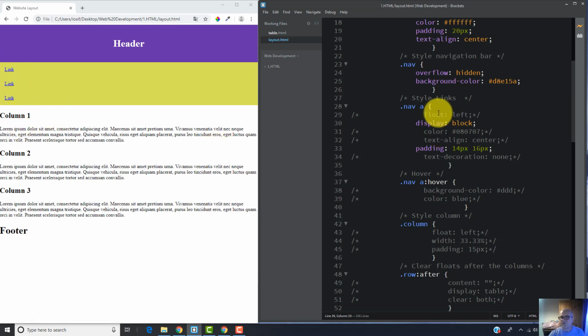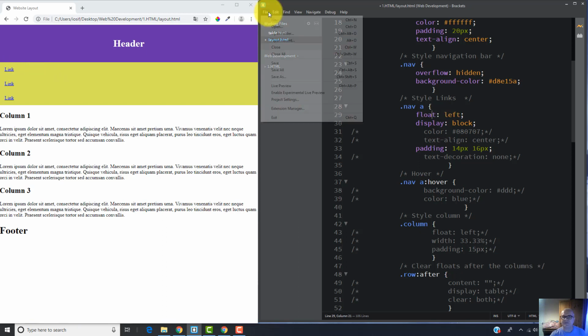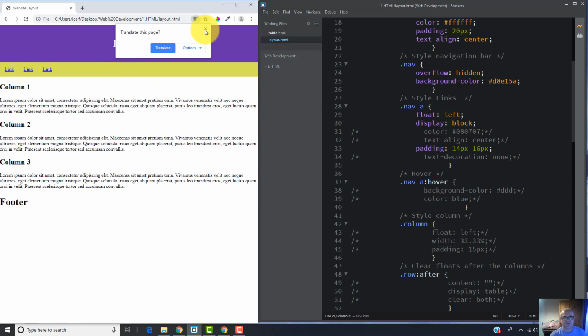Also, I need this float property, which will make my navigation menu be positioned to the left, and at the same time this float will make these three links be displayed as they were before, one by another. Let's save. Now you can see the changes. Now I've got enough space around these links. The navigation bar size is bigger.